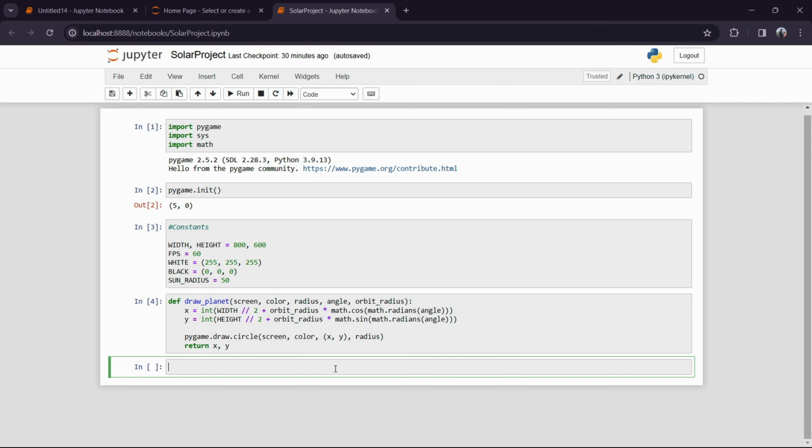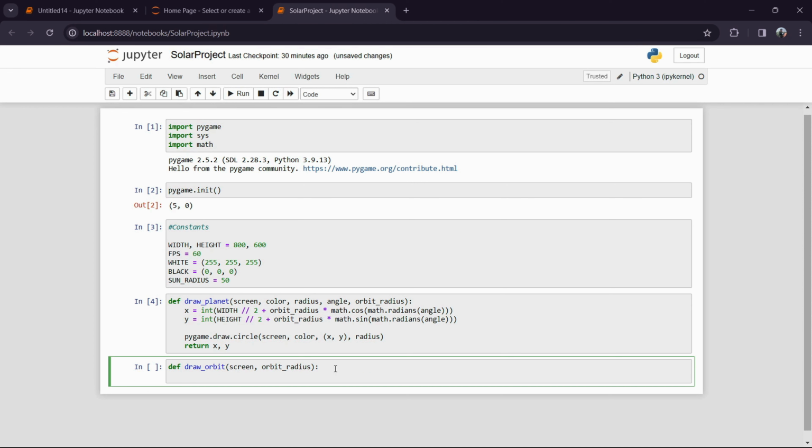Now, for drawing the orbit, we can define another function by using the def keyword, and we can simply say draw orbit. It will be accepting two parameters, which will be the pygame screen object, and the orbit radius. Okay, now what will be in this particular block? It will be pygame.draw.circle. So we are drawing a circle. Now we'll be passing the screen object, and after this we'll be defining the color of this circle, which will be white, which we have already defined in our above code.